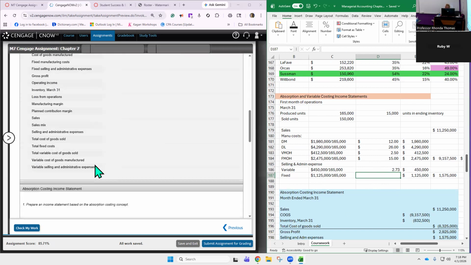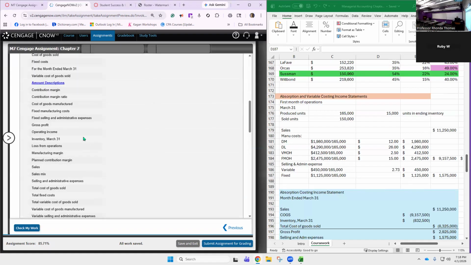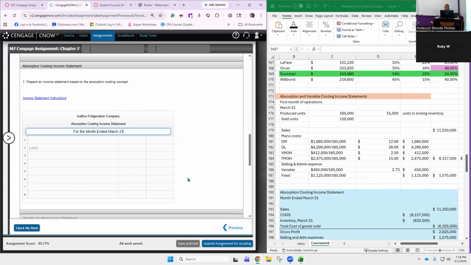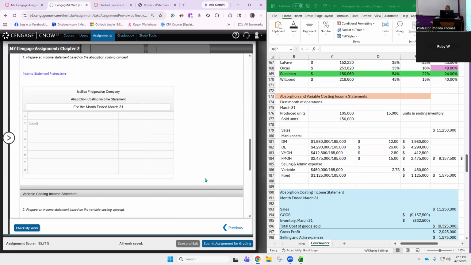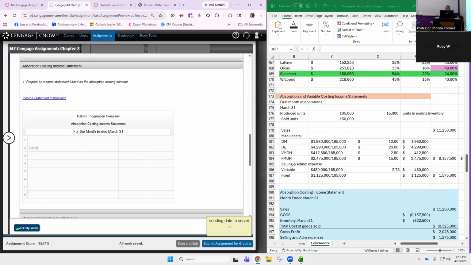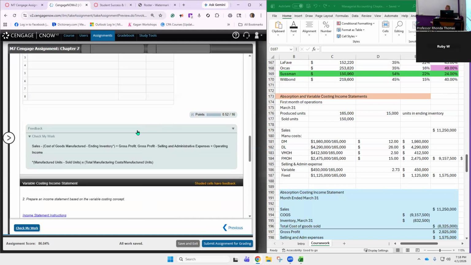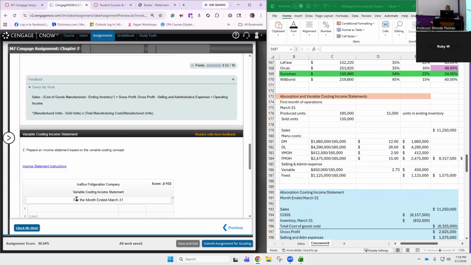The first one we're going to do is the absorption costing income statement, which, by the way, is for the month ending March 31st. So let's put both of these labels in for both of these income statements. I've got them both open, so we have the same label there, and you can check your work to make sure you got the same label. One says absorption costing income statement, and the other says variable costing income statement.